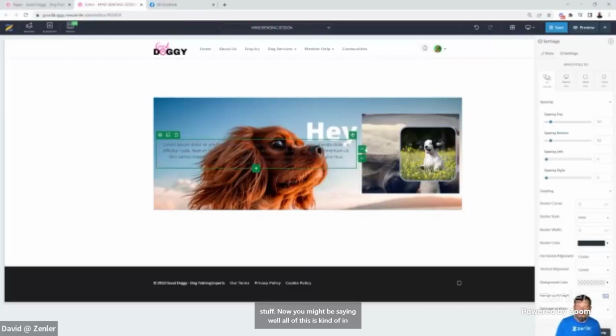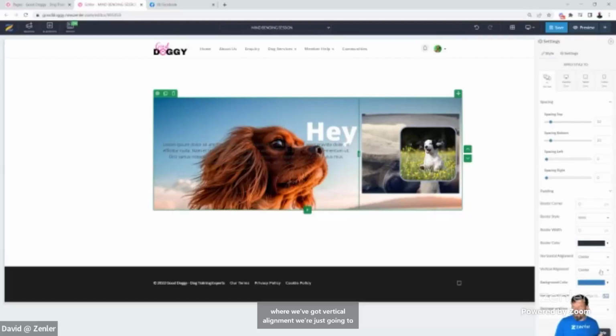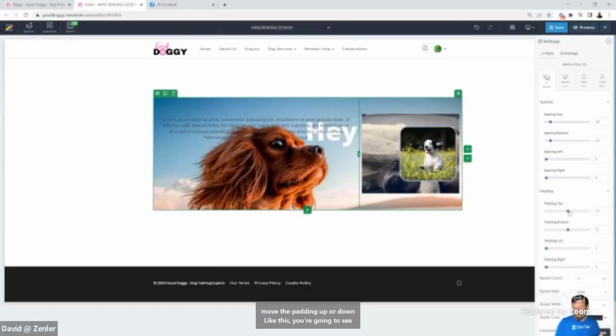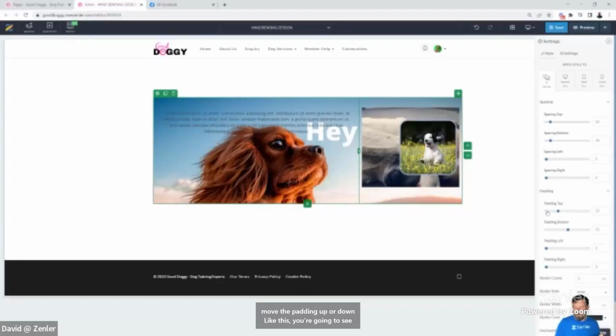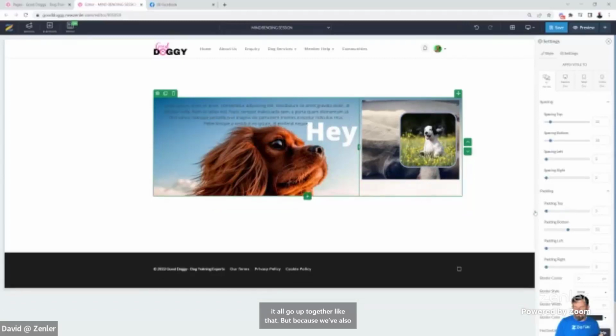Now you might be saying, well, all of this is kind of in the middle. I'd like it all to be at the top. No problem. We just need to go to the master row, click the gear icon, and where we've got vertical alignment, we're just going to choose top. Let's click top. Bang, all jumps up. So it's now in line with this, and it's based on that padding. So if I move the padding up or down like this, you're going to see it all go up together like that.